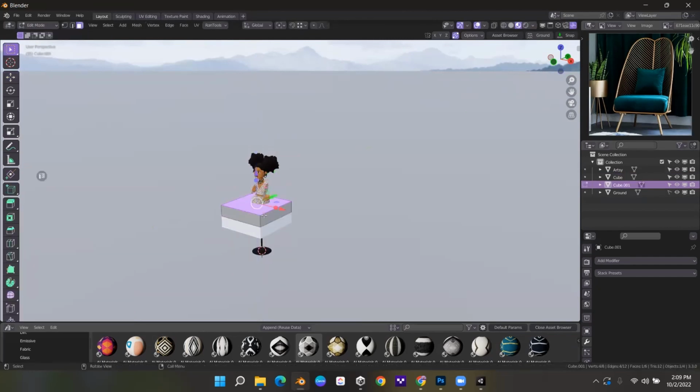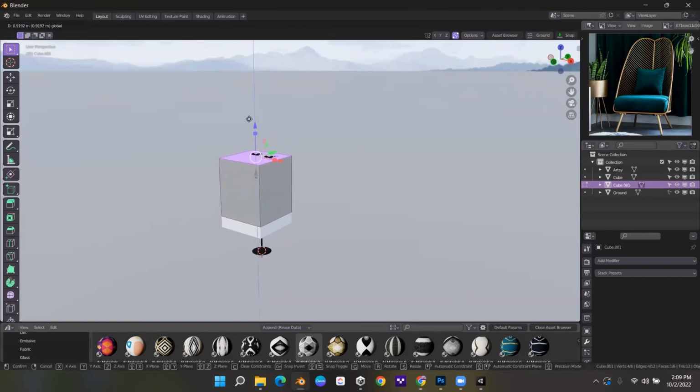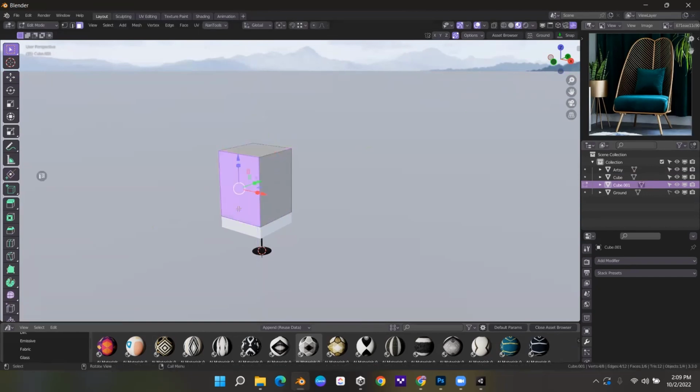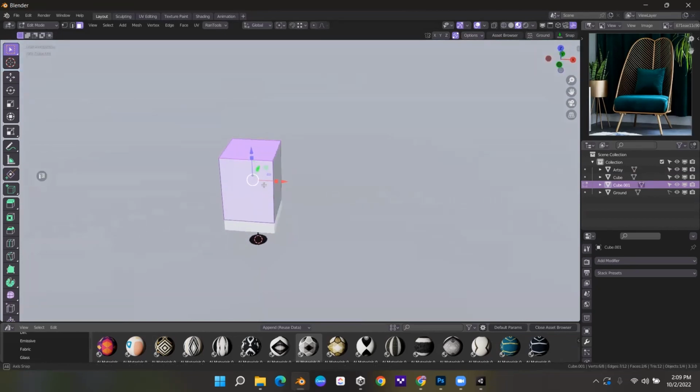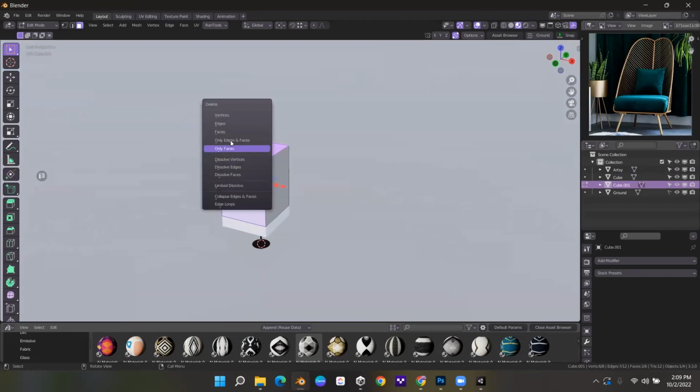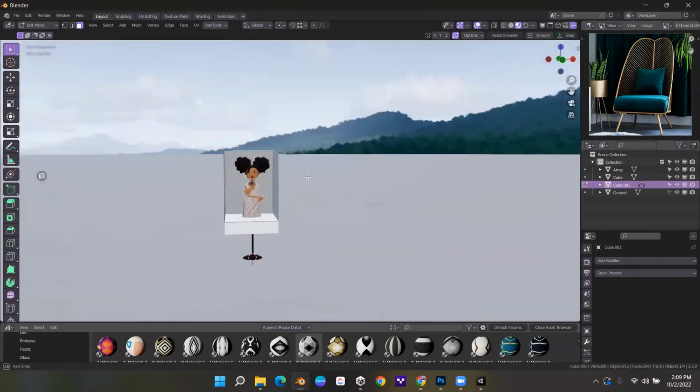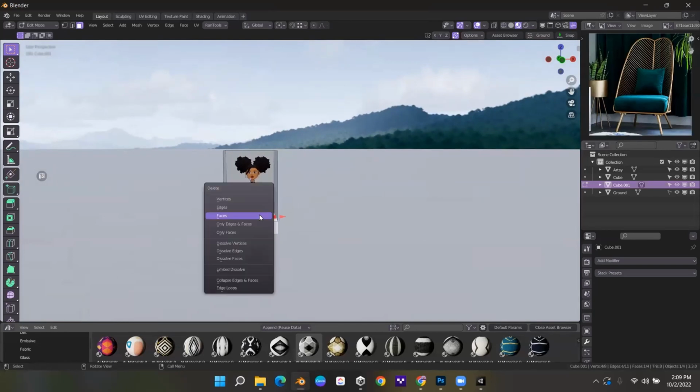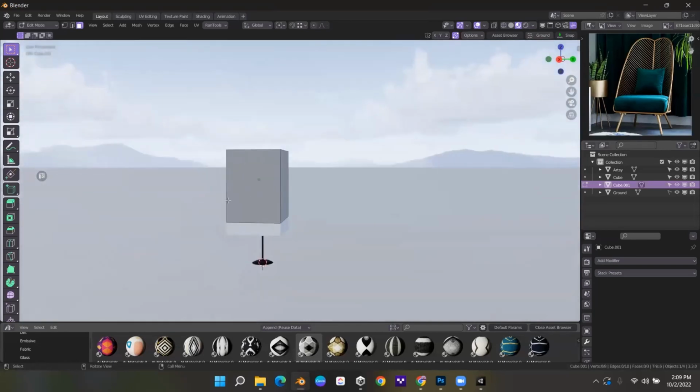Okay, so you start off. This is gonna be the back of the chair, the top part here. And what I'll do is I'm just gonna delete these two faces with the X key. Maybe the bottom one too, faces.